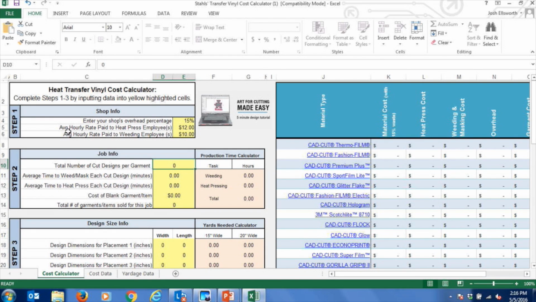This is where we get specific to the production process of using heat transfer film. So the first thing is the total number of cut designs per garment. So for instance, if we have a two-color design on the front of the shirt, and then I have something out of the same color on the back of the shirt, maybe just a single color design on the back, those are three cut designs because there are three separate steps in weeding, three separate steps in heat application that I need to capture. Okay?